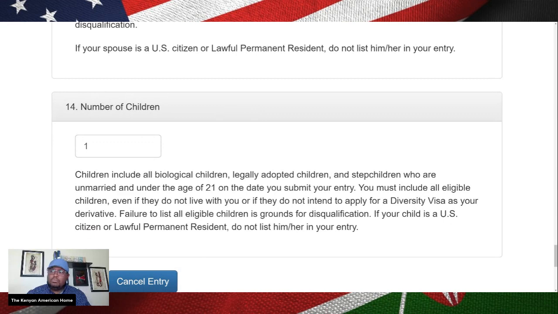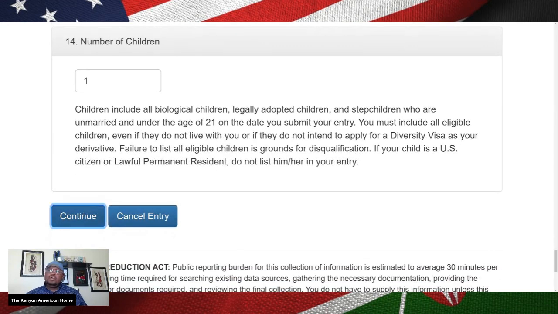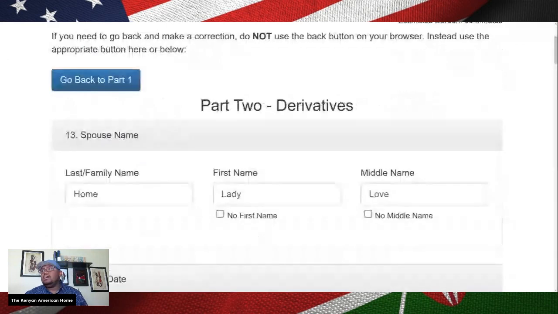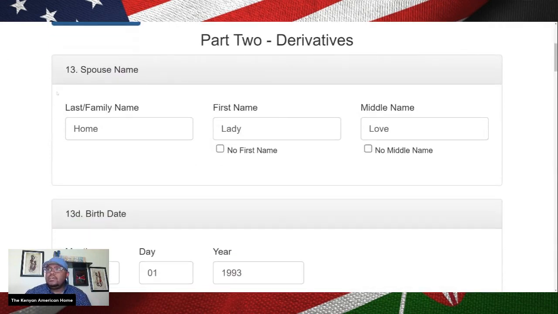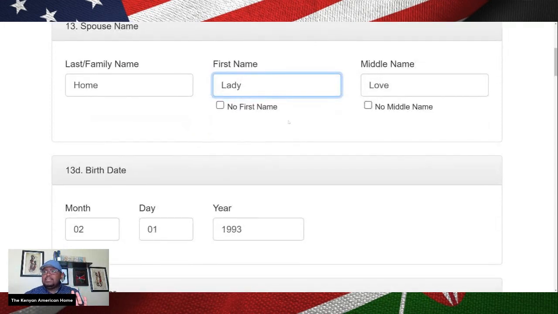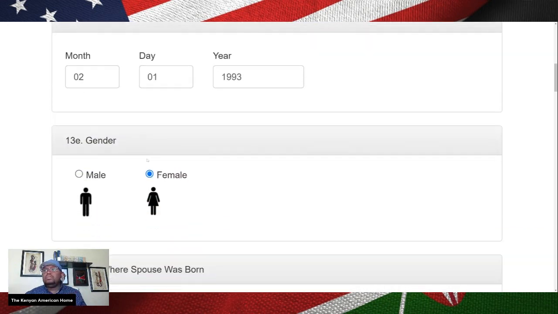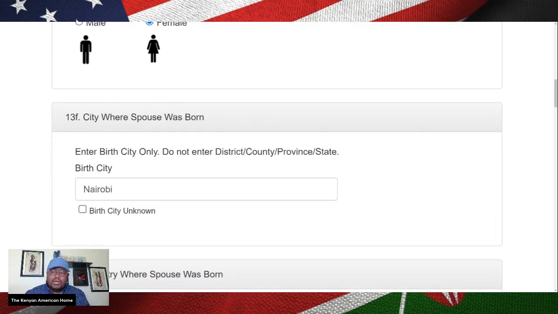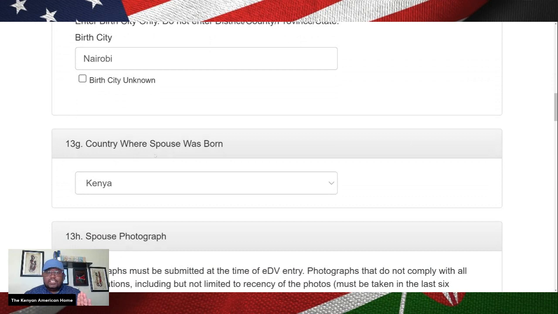And then, so I put one, and then after that, you can say continue. If you have any errors, it's going to give you errors. It's not going to let you go to the second part. And then part 2 is derivatives. That is, your spouses and your kids. So then, since I said I'm married, it's going to ask me my spouse's name. So I would put my spouse's name. The same way you filled your name is the same thing that applies here. And then their birth date, whenever they were born, and then their gender, male or female, the city where they were born. Same thing like you filled in yours, but the things that apply for them.